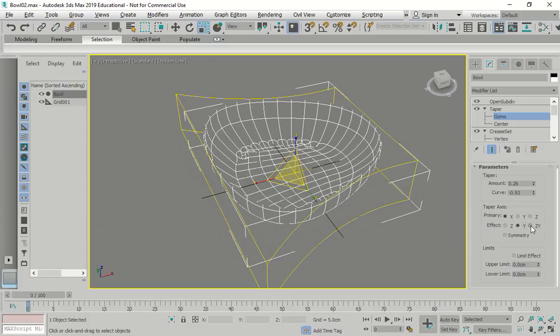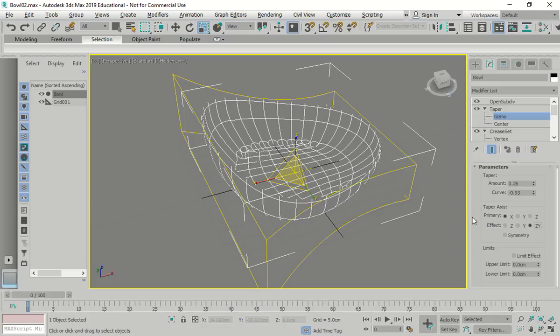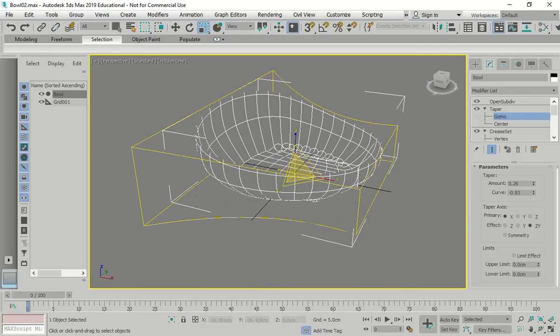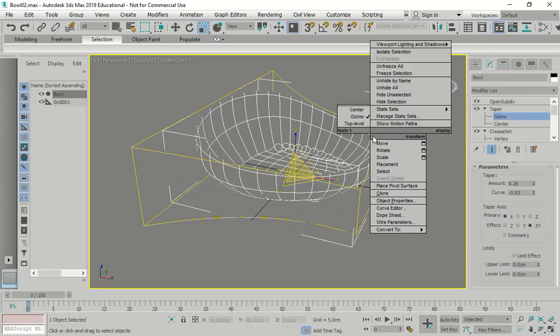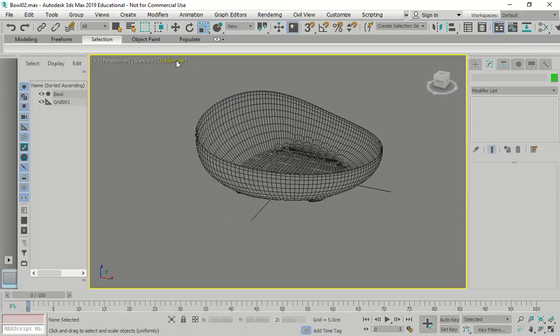Each one is a difference. See? We want this look here, so we'll leave it ZX. It gives it a nice, cool feeling to it. Alright, now that that's done, we go back, click convert to editable poly, and there you go. You have your beautiful bowl.